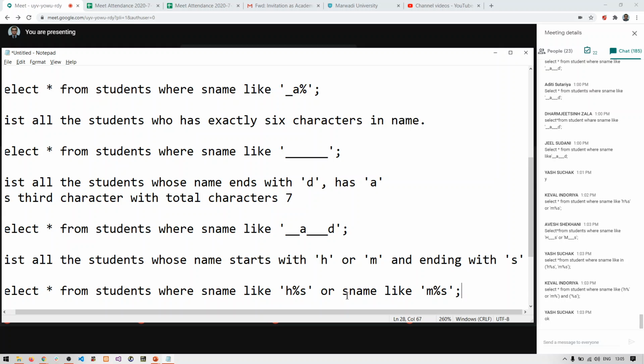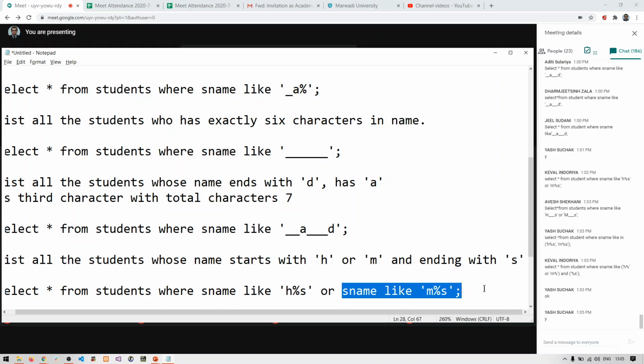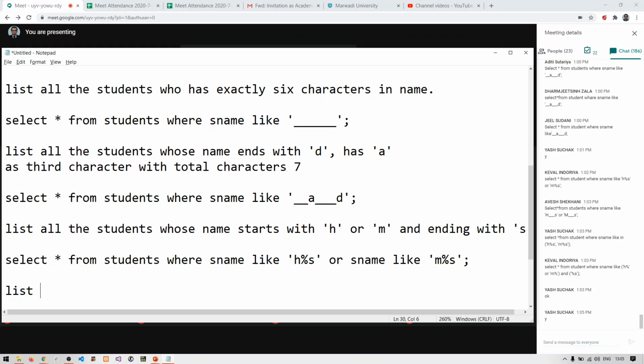You have to write down the column name whenever you are using the logical operators. I said you in the early part of this lab session that you have to always write down this. So clear with this, everyone? How to write down this one? What does this mean? S name like H%S or S name like M%S. So all the students whose name starts with H and ends with S or name starts with M and ends with S, both will be given as an output. Clear guys, everyone? Then we'll move to the last query very quickly.